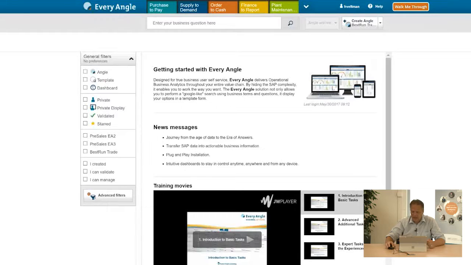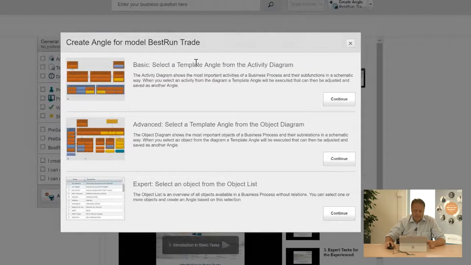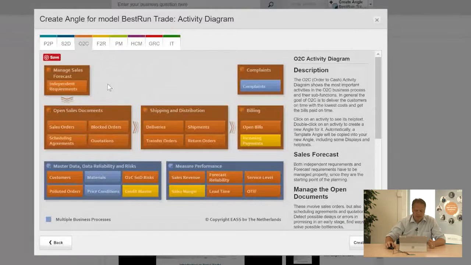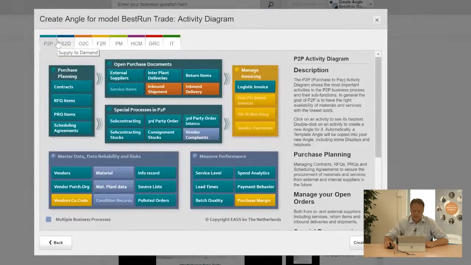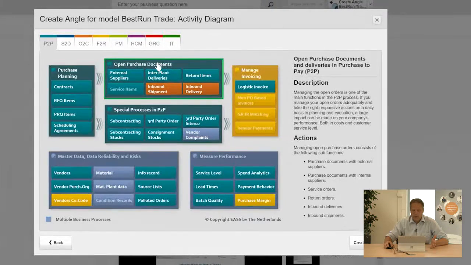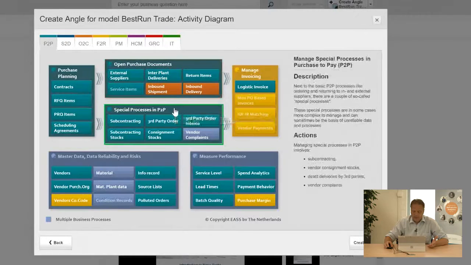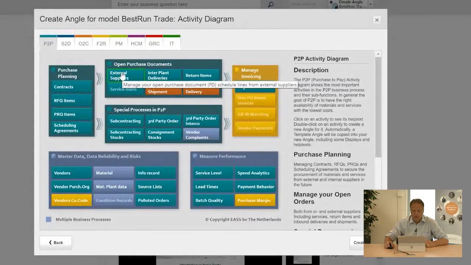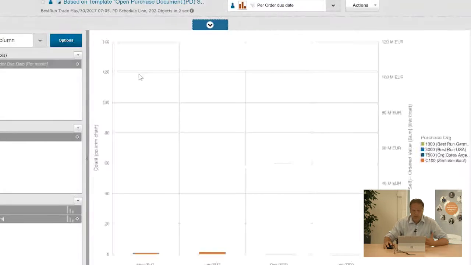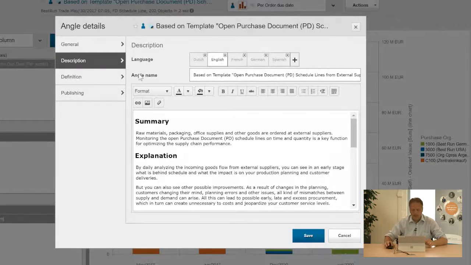This is the Every Angle system. I will create a new angle, so I'll create an angle from scratch. And therefore I will use a template that is created in the purchase to pay area. The templates are organized by activities. So there's plan your purchasing, manage your open purchase documents, manage the special processes in purchase to pay, and manage your invoices. For this example, we will take a look at the open purchase documents with external suppliers. Double click on it. A new angle is created with the template copied into it.